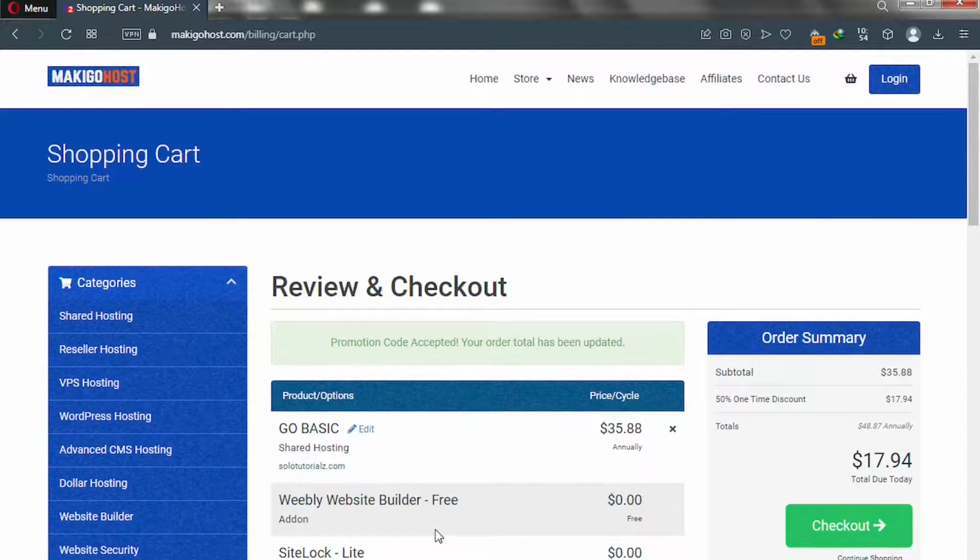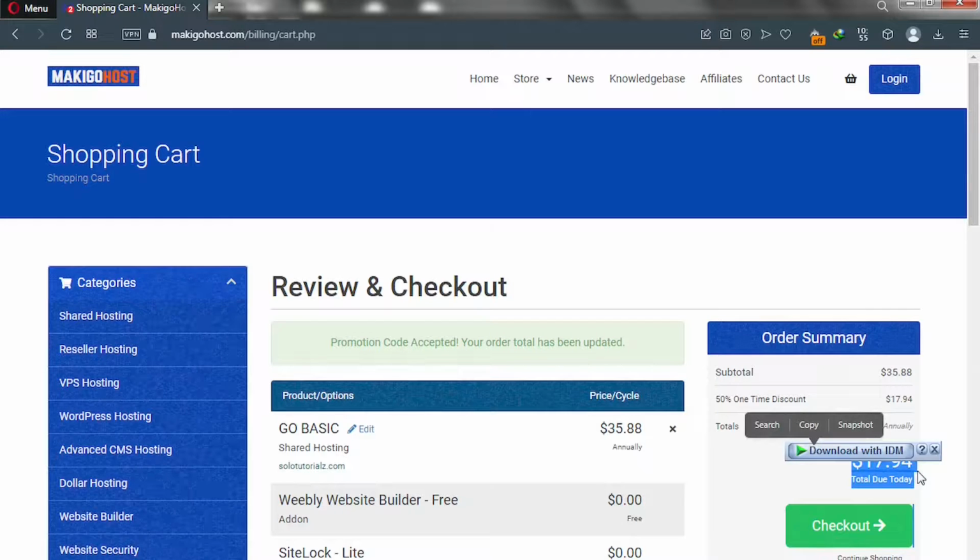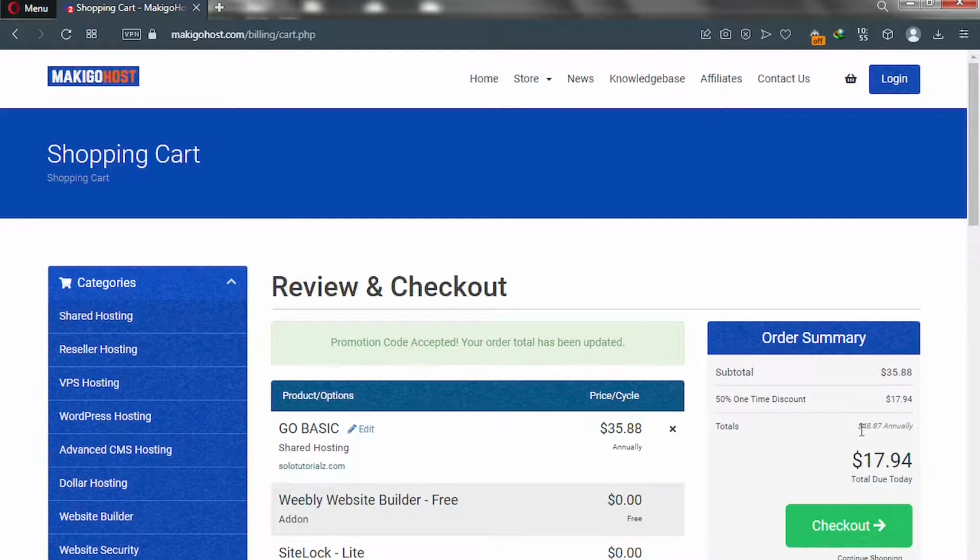Congratulations, the promotion code is accepted. Now you're going to pay almost $18 today, and then you renew it as normal, which is going to be $48, because by then your domain name would be expired. Okay, so we click on checkout to make our purchase. Okay, to make payment.